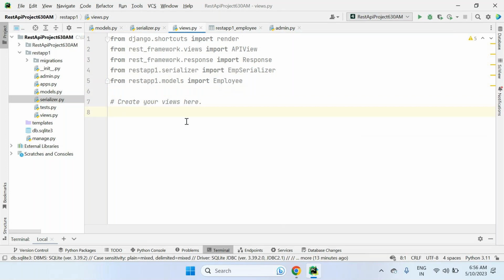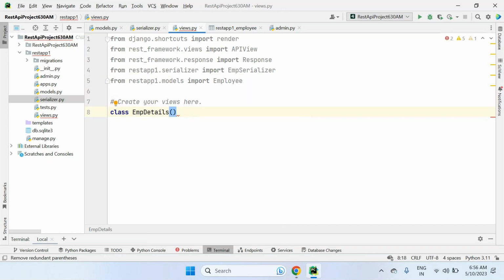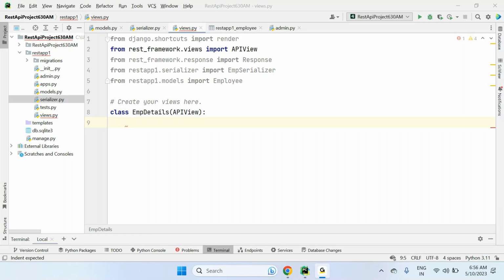So now let's create a simple view here. My view name is EmpDetails. This is a class based view, and this view is generated from the APIView class only. Once we have a class based view, you know that class based views need a get method and a post method. In the previous lectures we discussed that a class based view has a get method and a post method. So that get method and post method we are using now.